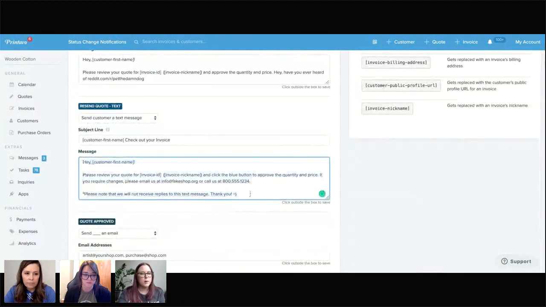One thing to remember when you guys are doing your status change notifications for text messaging is that it is only one way. So I would suggest always setting a do not reply somewhere in that communication, or it says it down here. So then that way your customers aren't texting back saying like, hey, what's up? And you're not receiving them.